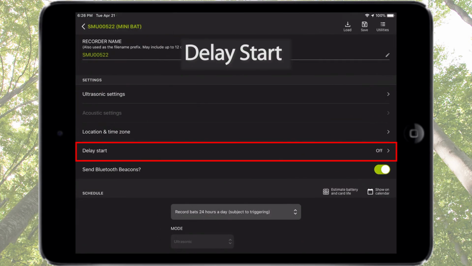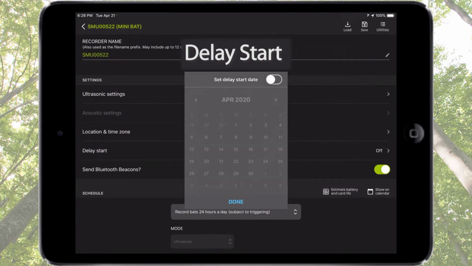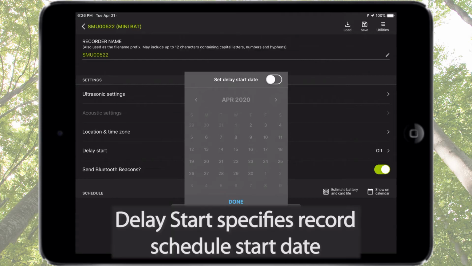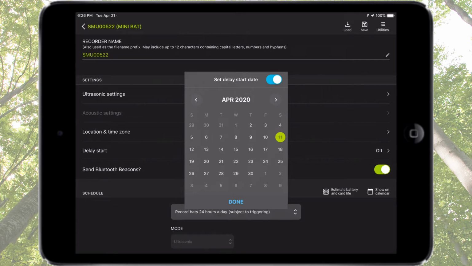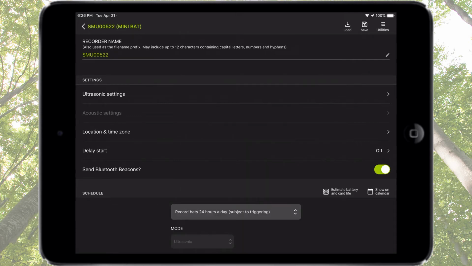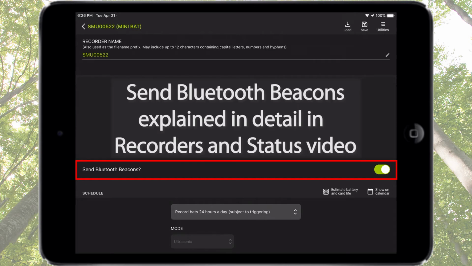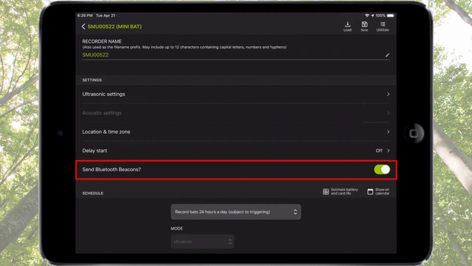Delay start specifies the date on which the recording schedule will commence. The Song Meter Mini BAT will sleep until the specified delay start date, then it will wake up and begin its recording schedule. Next, we see Send Bluetooth Beacons. This parameter is mentioned in the Recorders and Status Screens tutorial video. Send Bluetooth Beacons enables or disables the Bluetooth beacon on the Song Meter Mini BAT.